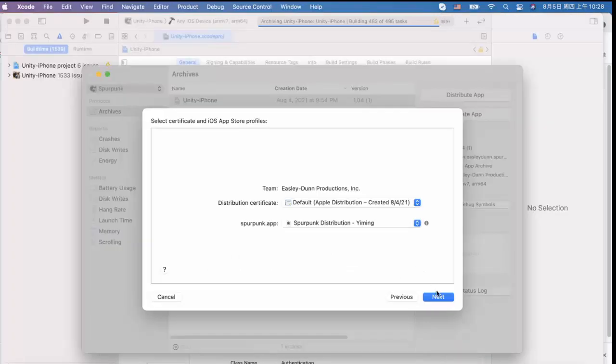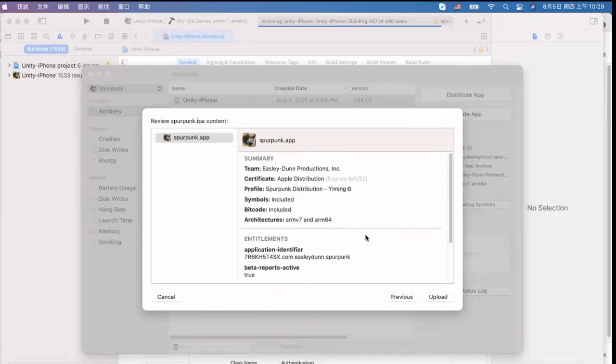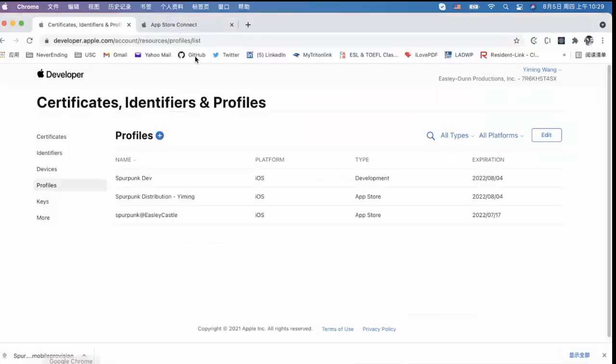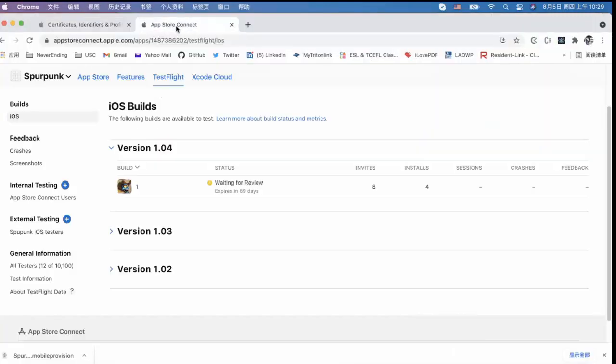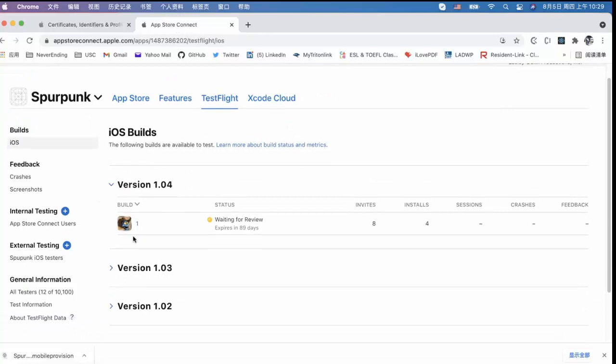And then hit Next. It's going to bring you to a review screen. All right, here's the review screen, and I'm not going to hit upload because it's the same build. So what you do, just hit upload, and then you should be able to see in App Store Connect under Testflight the new build that you pushed.